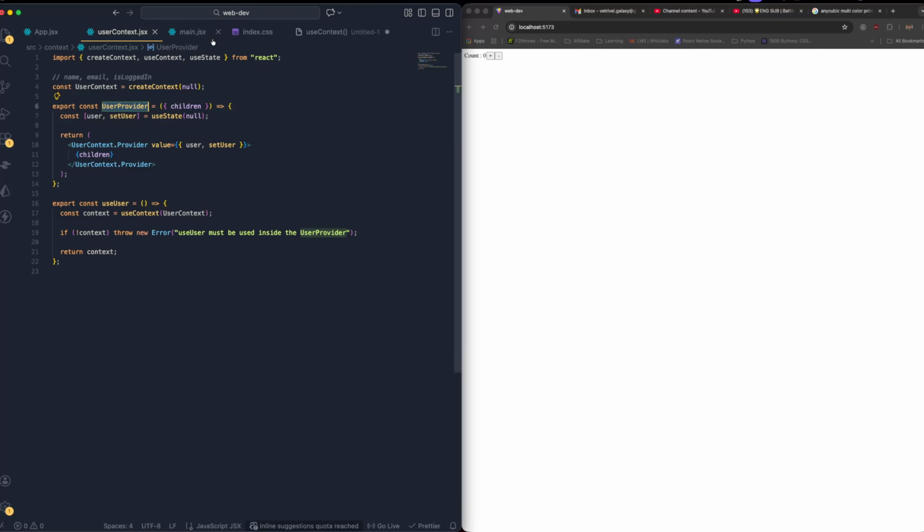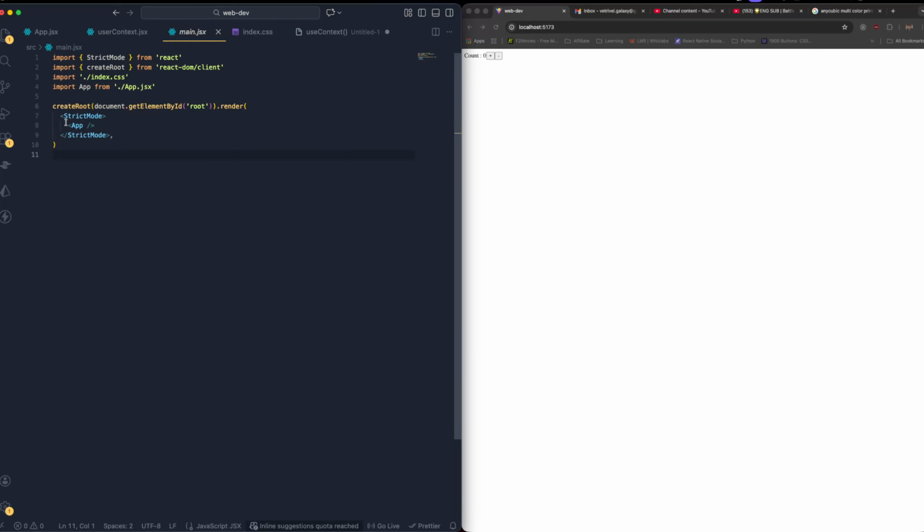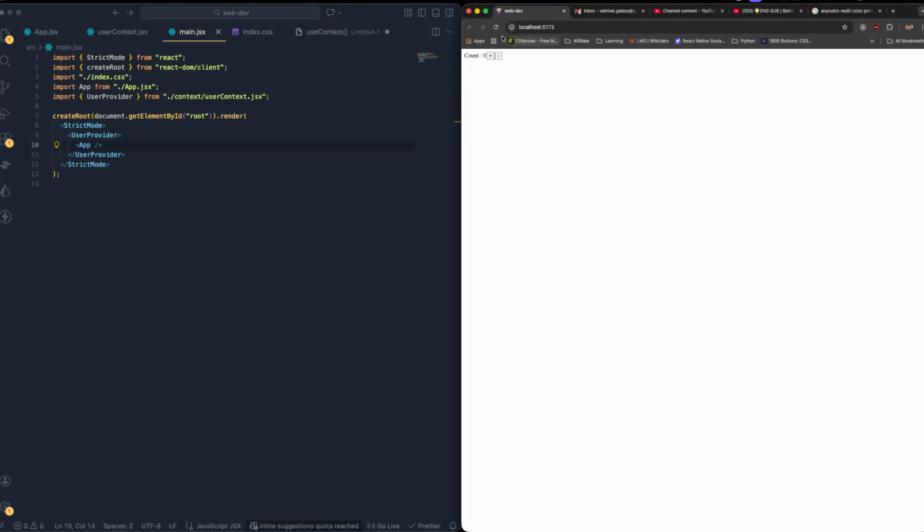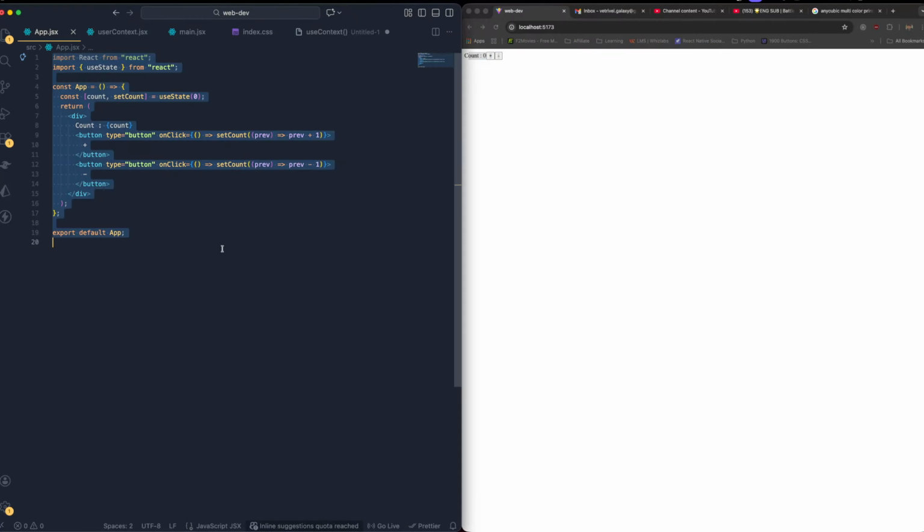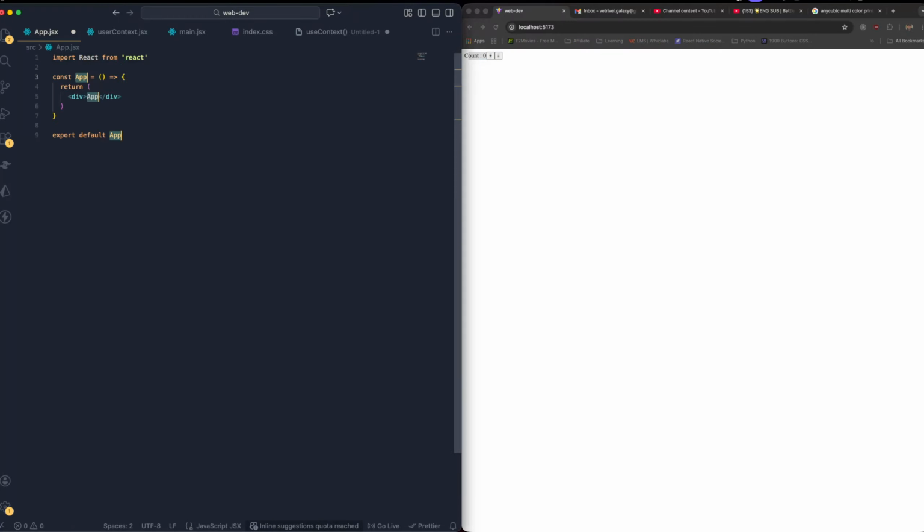So let's jump into the main.jsx, and let me cut this out, and let's bring the UserProvider, making sure that is imported properly. Then inside we need to supply the children, which is basically our App component. So save it. If everything is running perfectly fine, you should still be able to see the same thing which we have in the App.jsx. So I'm just going to delete everything, RAFCE, and let me bring the App. So without any issues, it's re-rendered properly.